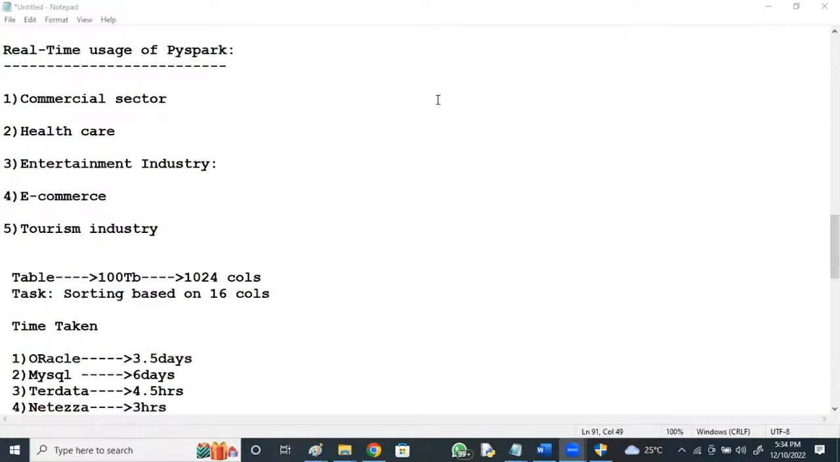Will you use the Azure platform or AWS or Google? I am going to show you this cluster, and on this cluster how we are going to execute these things.